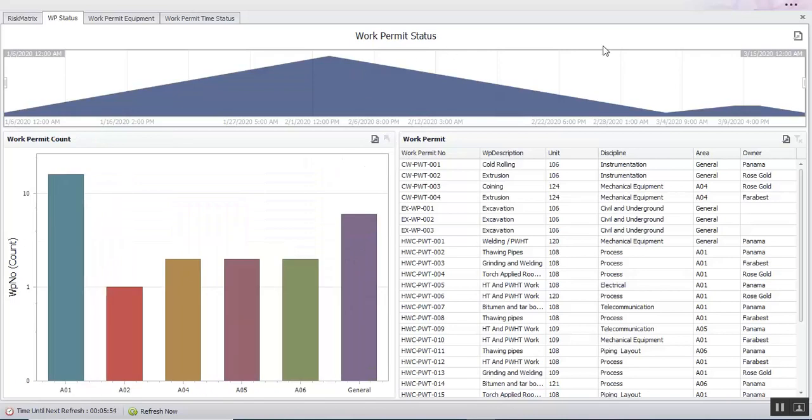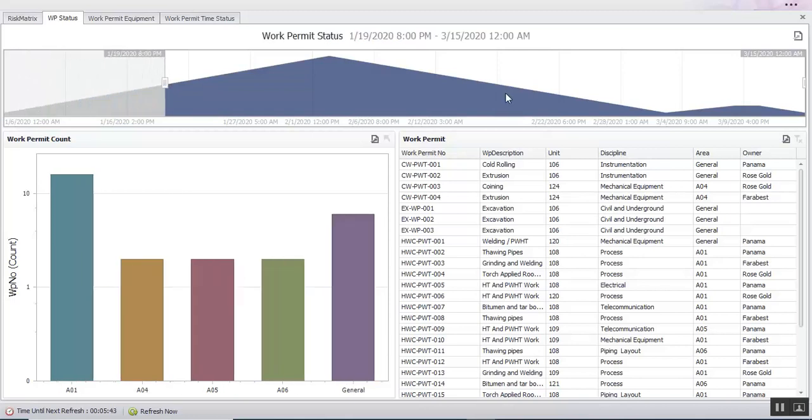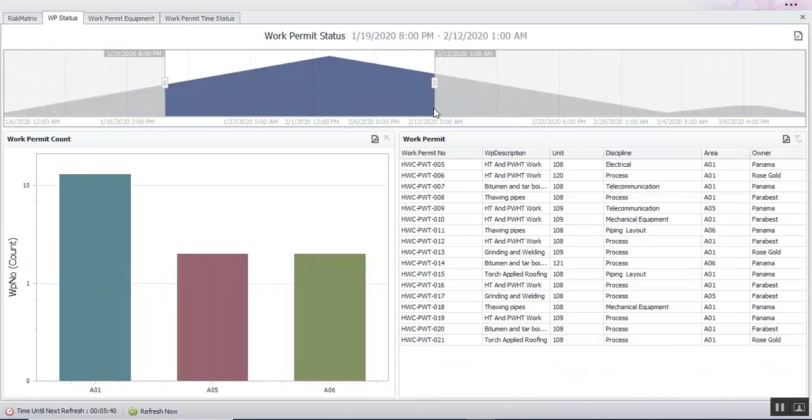And in the upper grid, we have the ability to filter the date. For example, I can filter the data based on the date, and I can see that during this period how many work permits have been registered on the system. So basically I can filter the data based on the time.